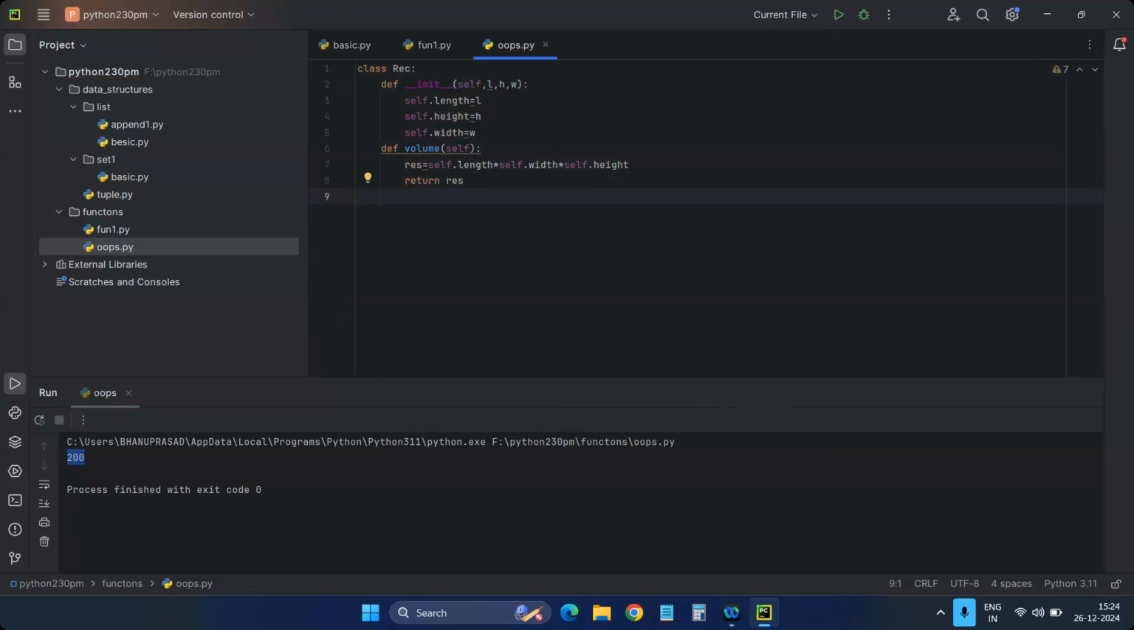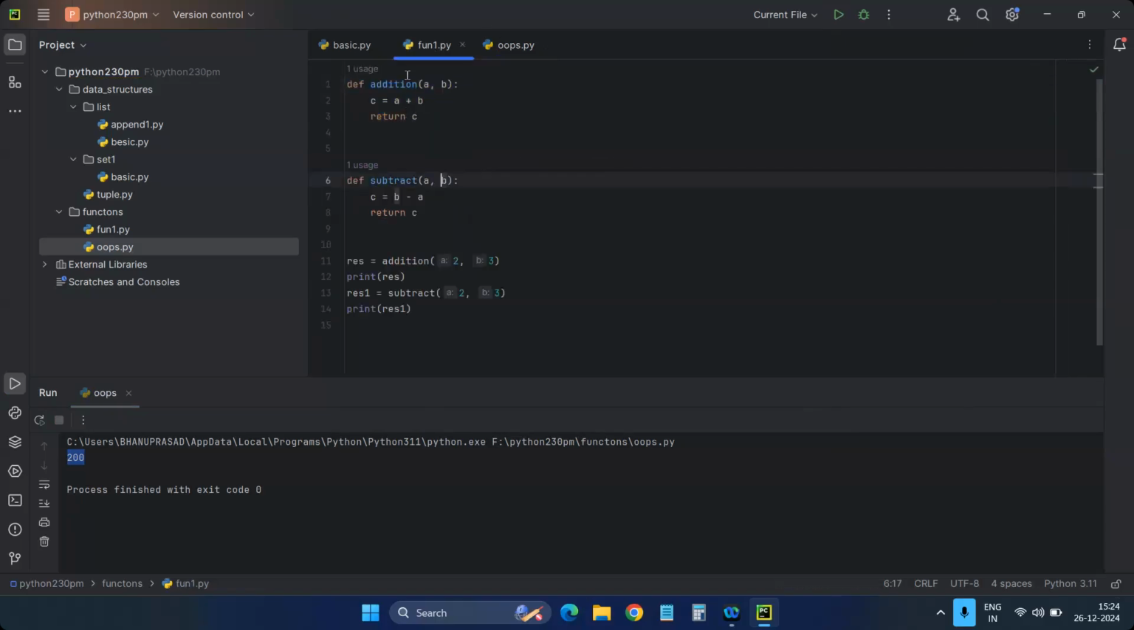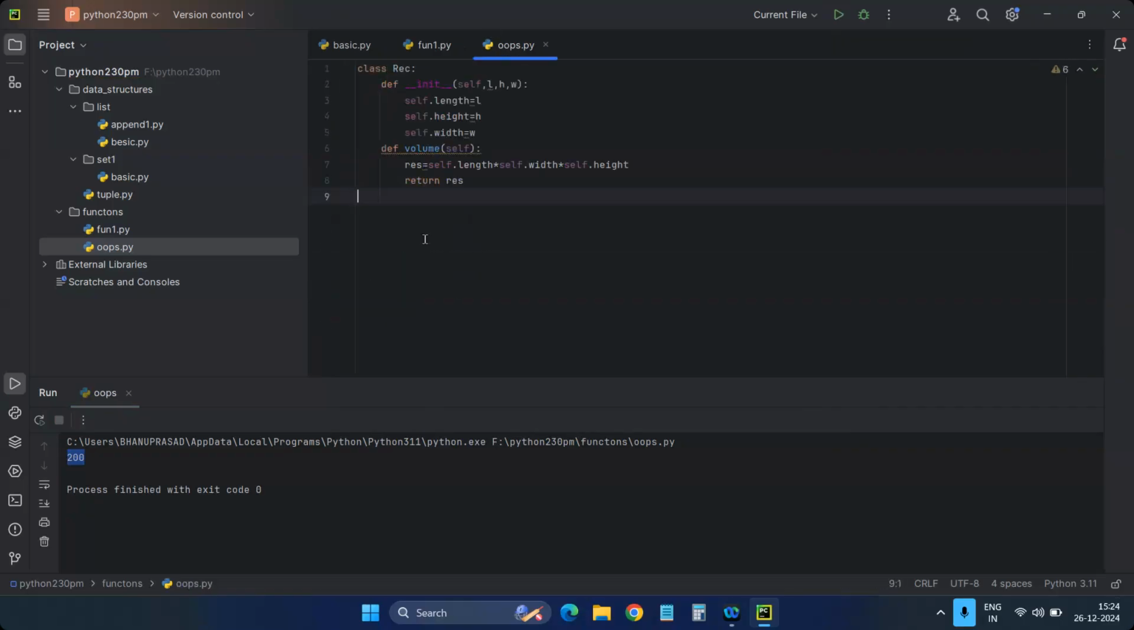Now, what is the thing I have to write now? You can't use the class directly here. With functions, you can call the function directly. In functions, you are calling the function directly here, like addition of, and giving some values. But in OOPs, you have to give an object to the class. With the help of that object, you can access the methods in that class.